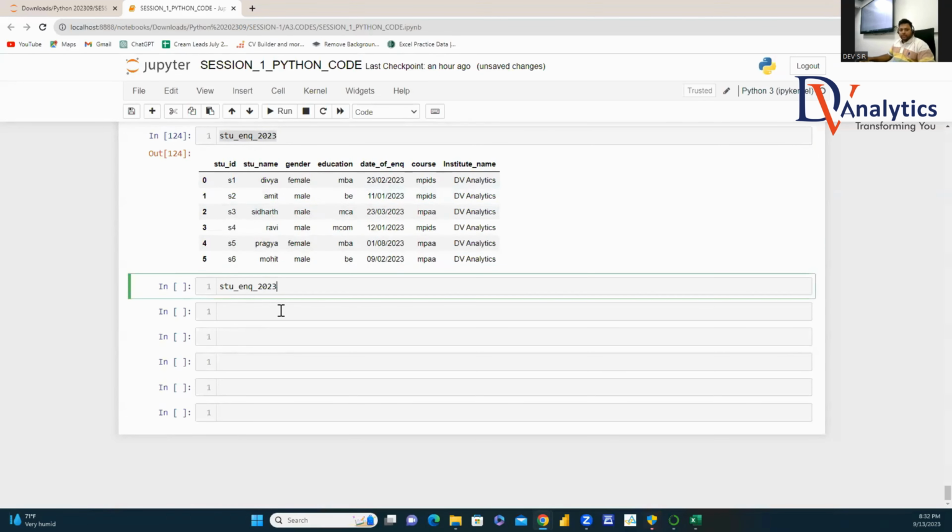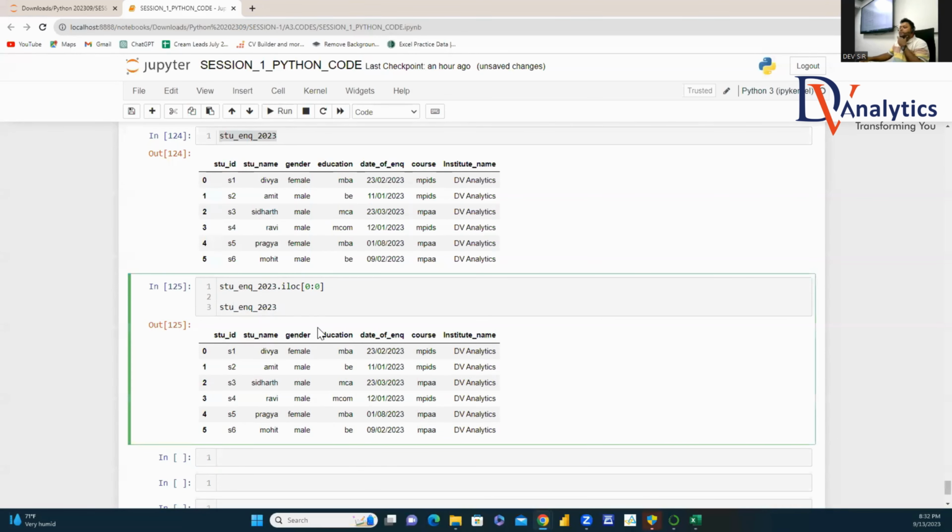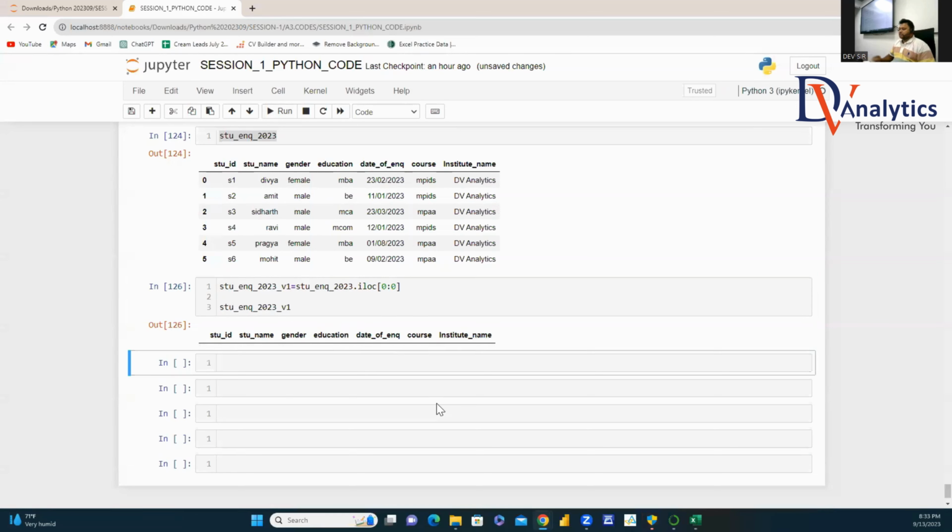Just use this table here. You have to call dot iloc. You write 0 colon 0. Does it make sense? If you do this and call the table after this, what is happening here? Does it work, guys? It's not working. Why is it not working? Because when you're truncating, you have to call a new table to be called here. Does it work?